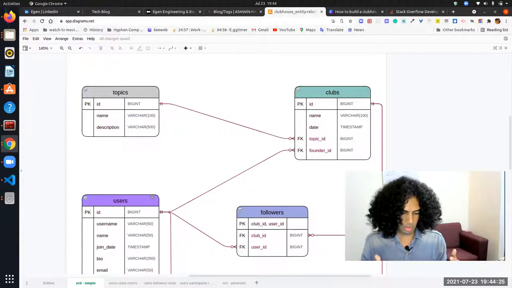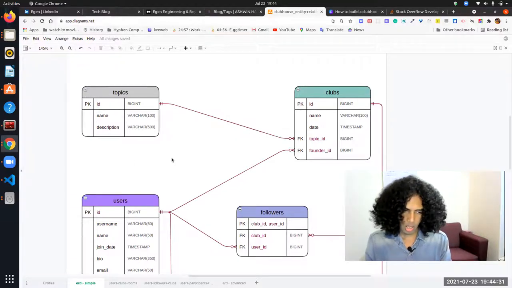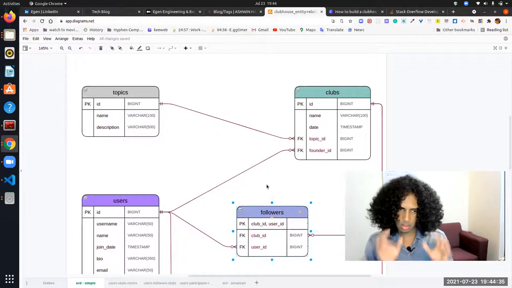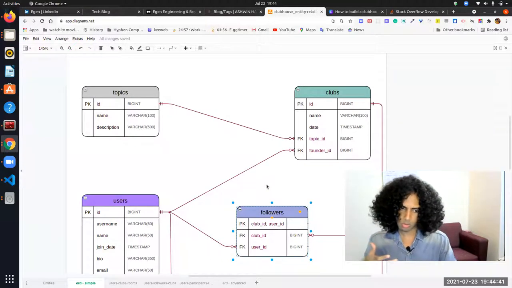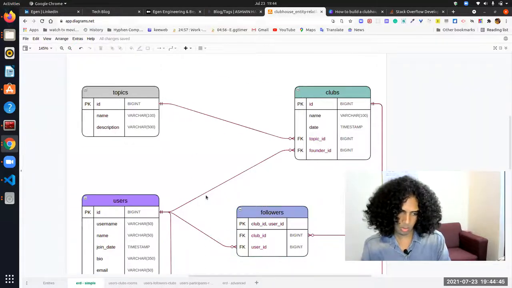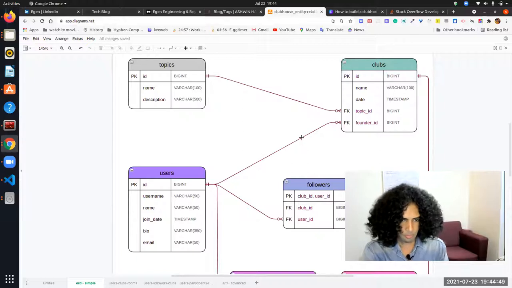So in the database world, if you're especially working with a relational database system, the way you represent this is by using a third table. Now that third table is used as a conjunction table to map out this relationship. So I have a table here which says followers, and I'm going to show you what this means in some detail.